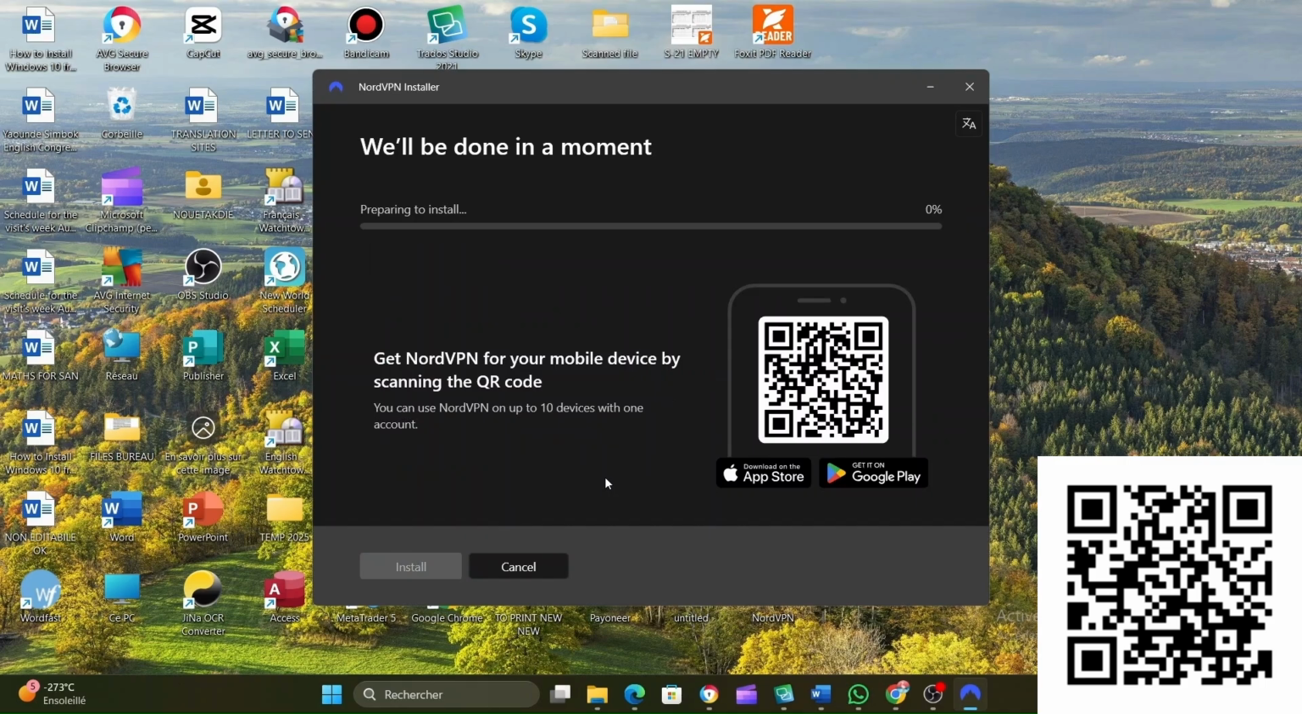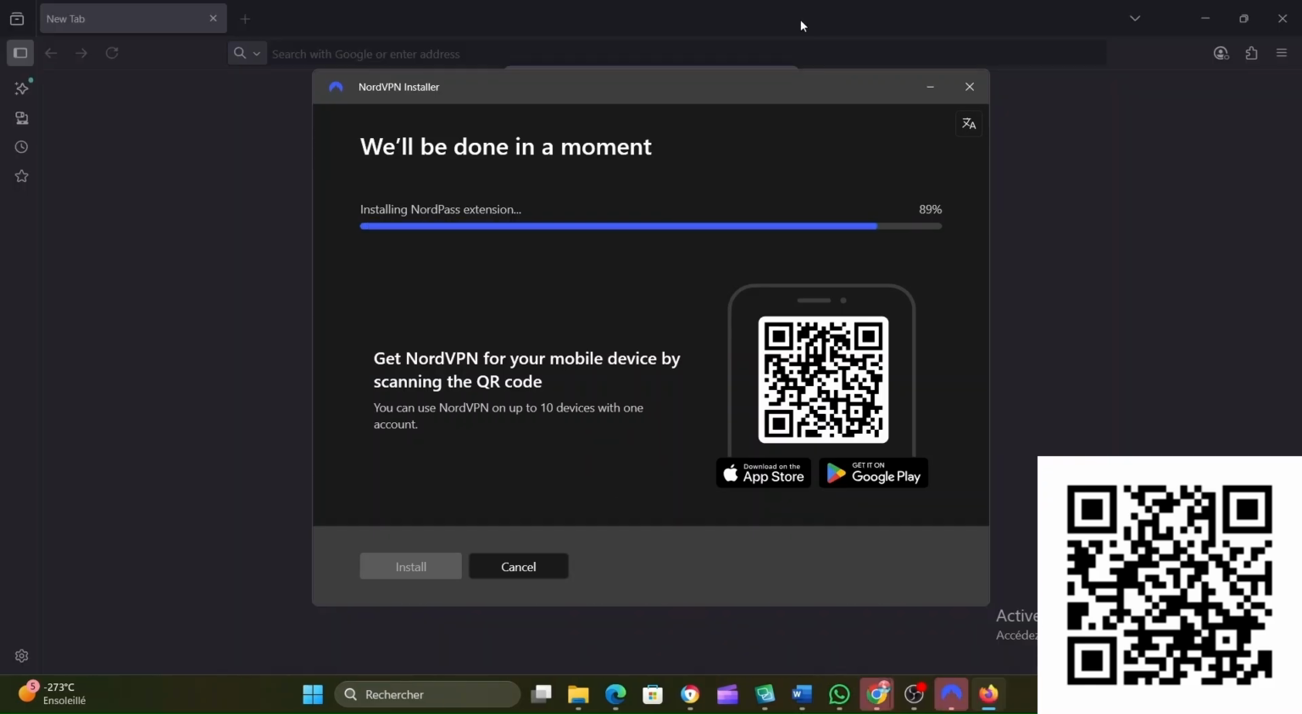That's it. Now they say it will be done in a moment. I'll just be patient a bit. And it says you can use NordVPN on up to 10 devices with just one account. Just see how wonderful it is. Up to 10 devices. As it's loading, almost at the end, then we are there.